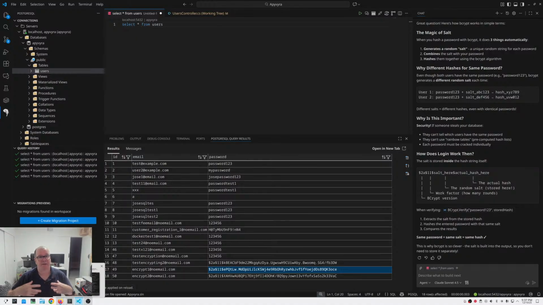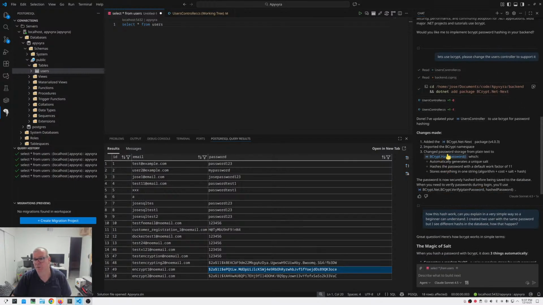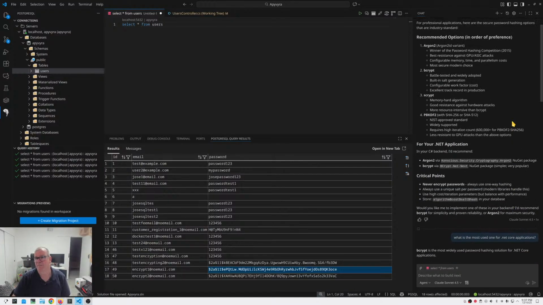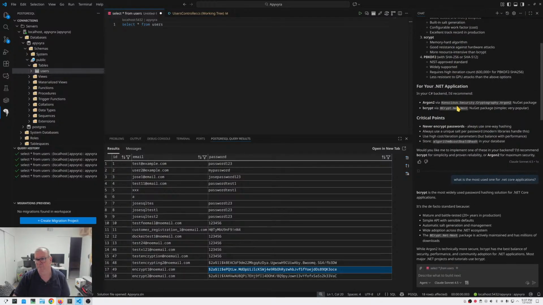We are making our application way more secure, using something that has been in production for over 20 years, I think is what is said here, 20 plus years. There are different ways to do it, as we could see there at the beginning. And based on our conversation, we decided to go with this one.